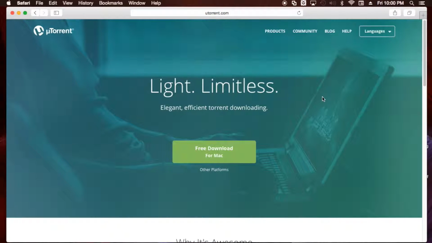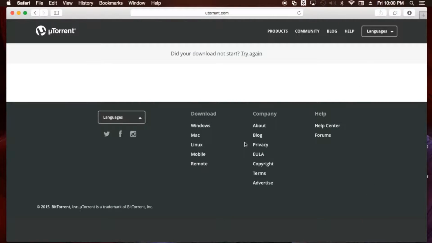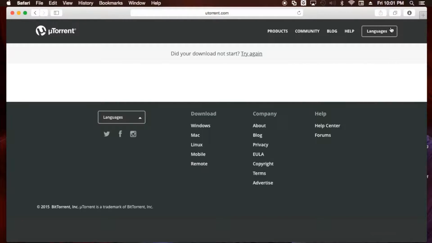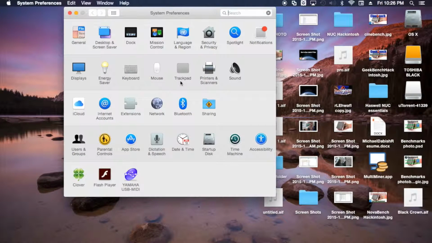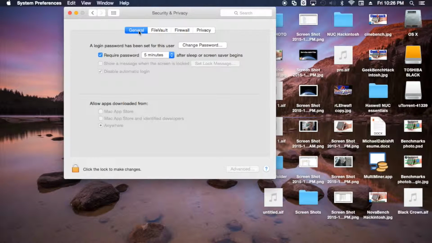The first step is to go to uTorrent.com and go ahead and click on Free Download for Mac. You'll see an icon go into the dock inside of your Downloads folder. Go into Safari and click on the Downloads button and open up what you've just downloaded. Make sure in your security preferences inside the operating system you have it so you can download and install applications from the internet.